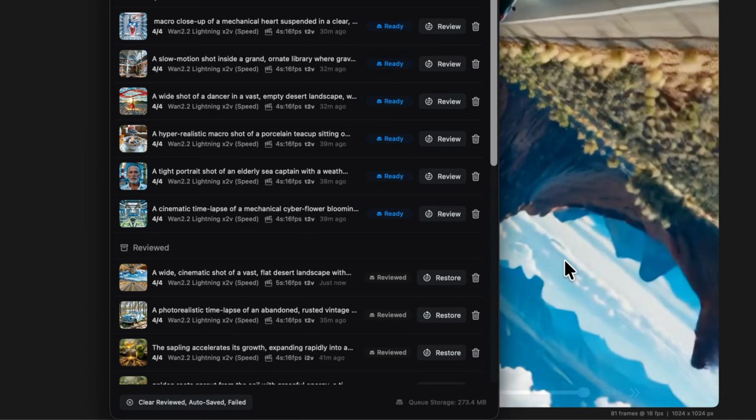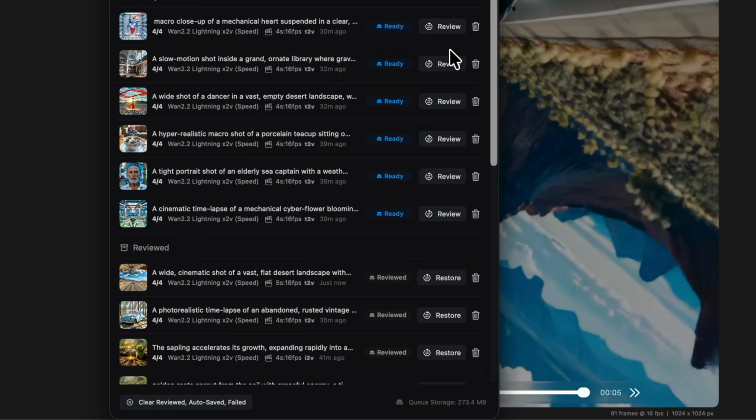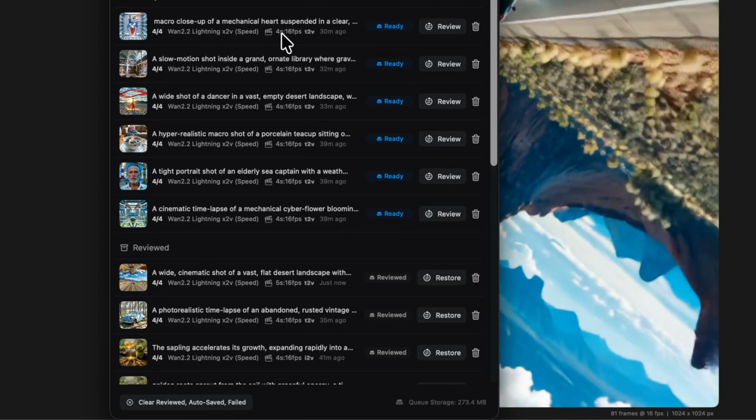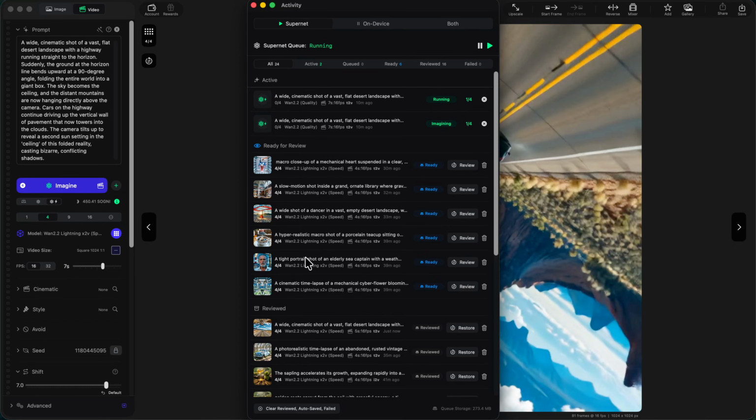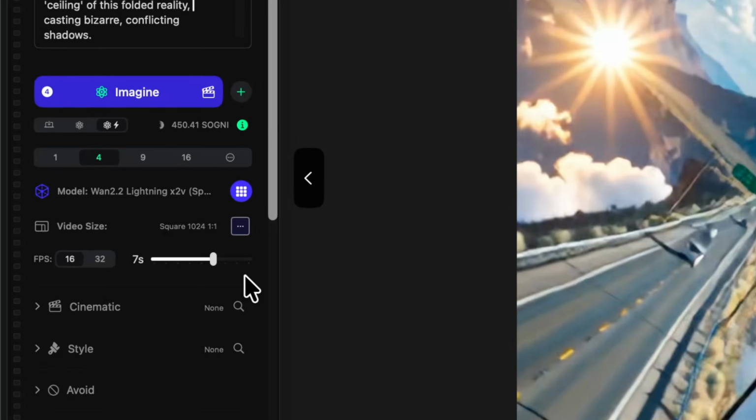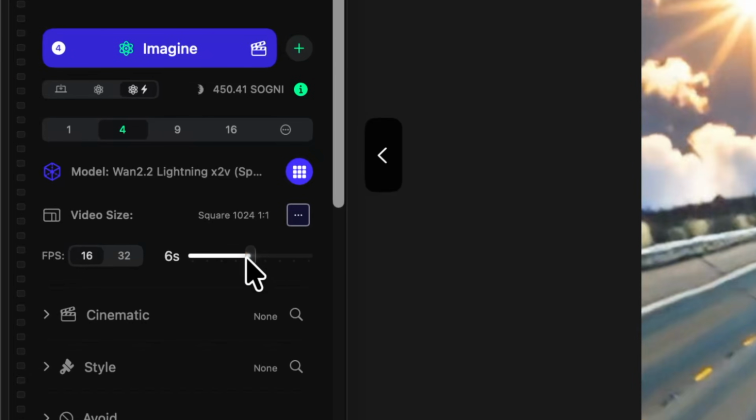I mean, I could just hover over it and see that it's 5 seconds down here in the corner, but they also say it right here. So we have 4 seconds at 16 FPS. Mostly I do 4 seconds. You can do longer ones. I would say it's best to stay within the 3 to 8 second range. 8 seconds probably pushing it. Yep, that's why it turns orange here.